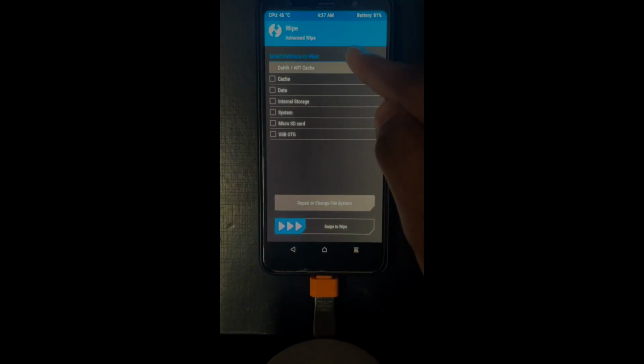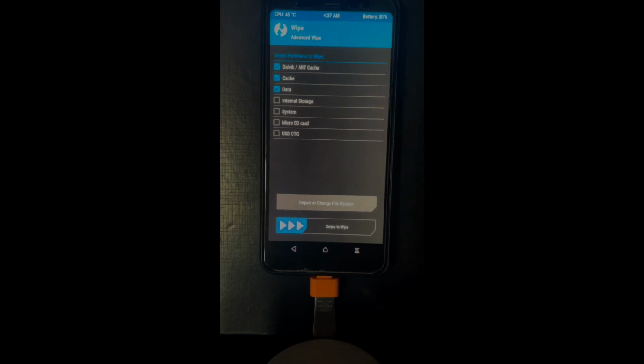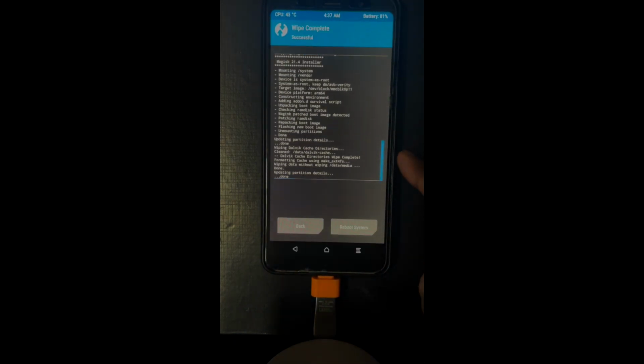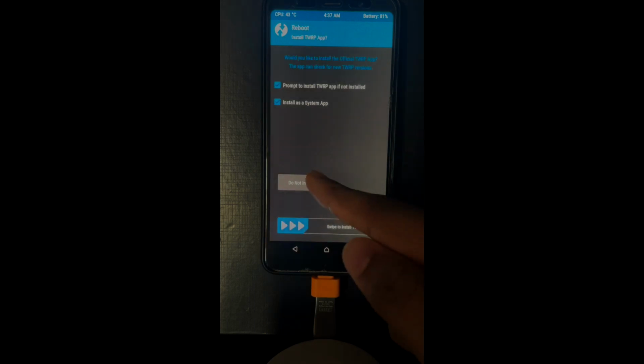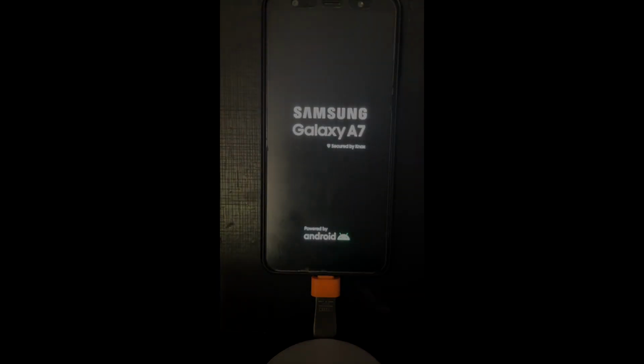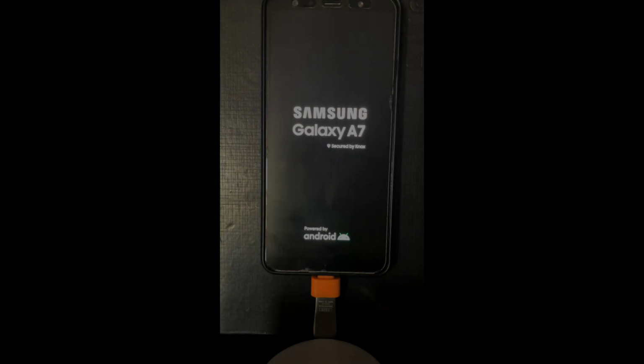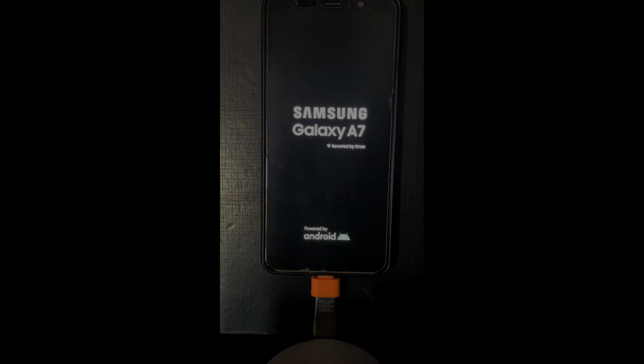Next, you want to wipe everything except the internal and system. So cache and everything else, and just reboot the system, and you should be able to boot into Octave OS. Once we have installed Octave OS, we're going to have to install Android 12 on top of it. We're going to do the exact same procedure, as I'm going to show you throughout the video.